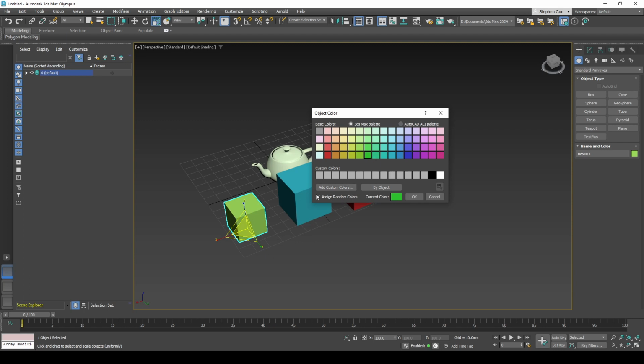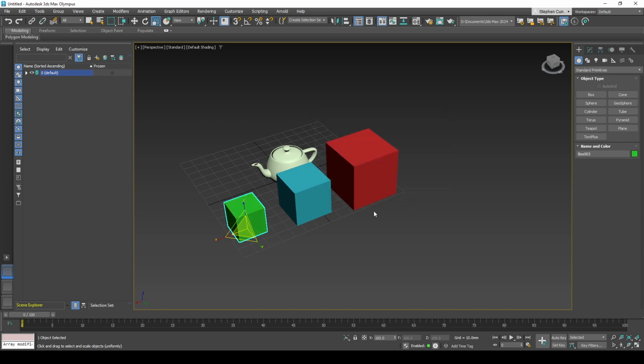If you didn't want to assign random colors, just deselect it, and next time it creates an object, it'll be the color that you've specified here. So it has its uses, and again, we'll look at this a little bit later when we make more complex scenes. But we'll click OK.